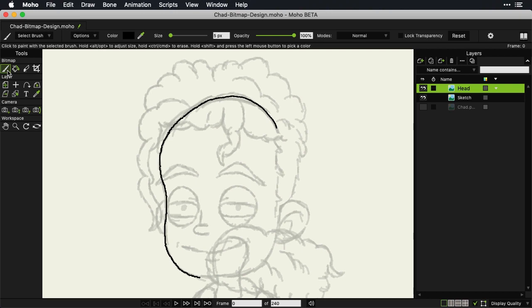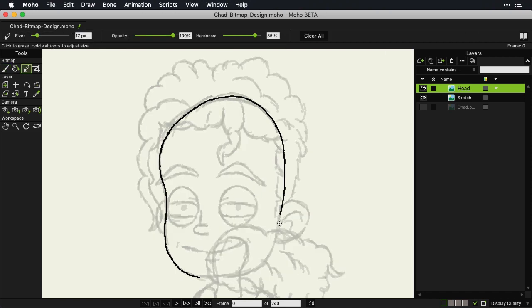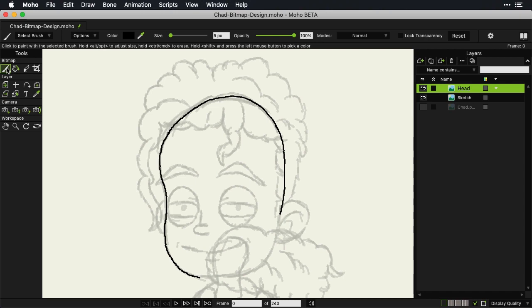Again, we're doing the head, so we want to just come in here and come down like this. Maybe just erase a little bit, and then keep going. Again, do not be afraid to erase and just take your time.